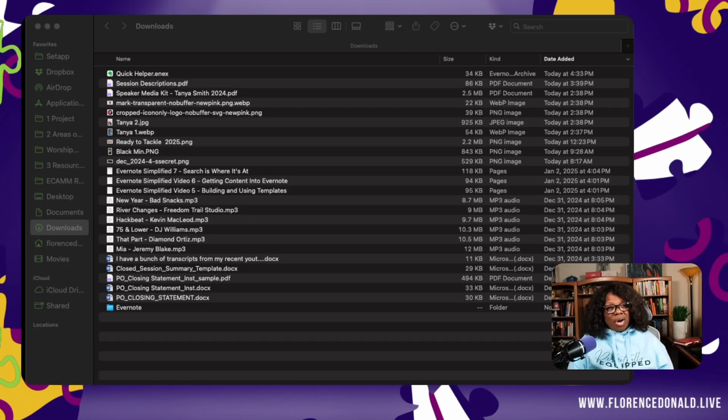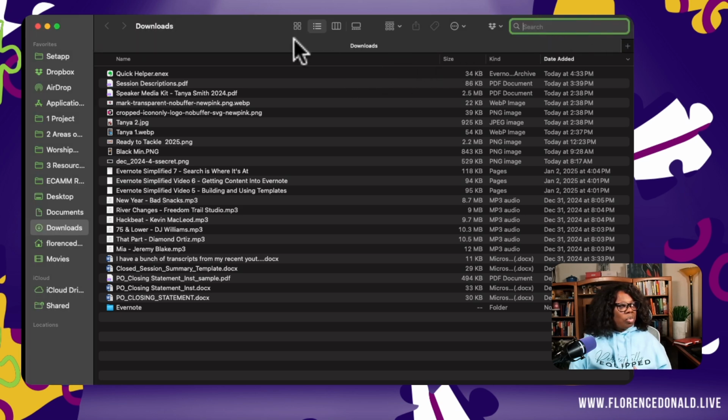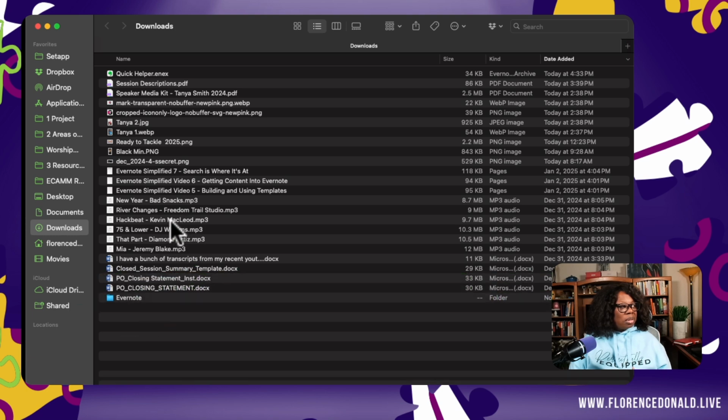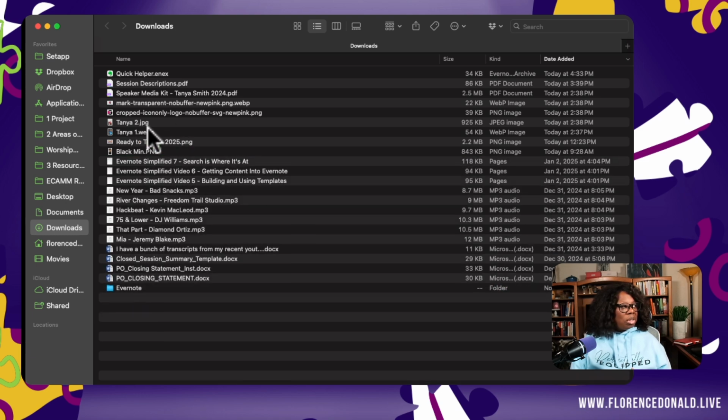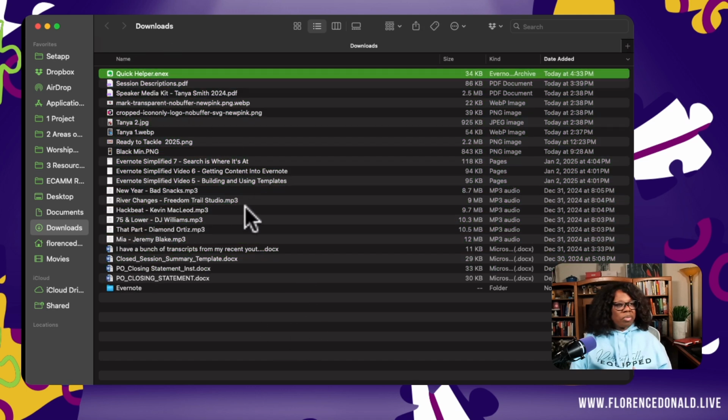Okay, so we are here on the desktop. You're looking at Finder. I've got a bunch of documents in my Finder window. And what I want to do is get all of these into Evernote, or a bunch of them. So I'm going to take this PDF. I'm going to take this PNG, and I'm going to show you this one separately. This Evernote quick helper ENX file.